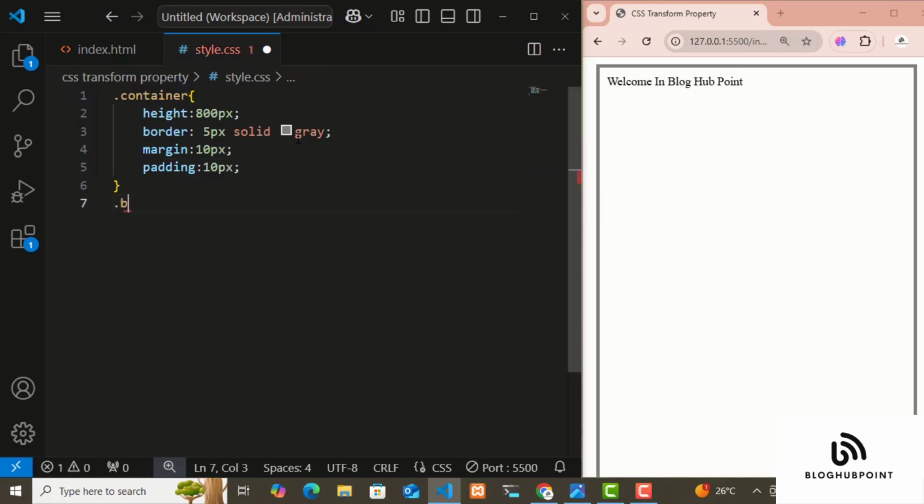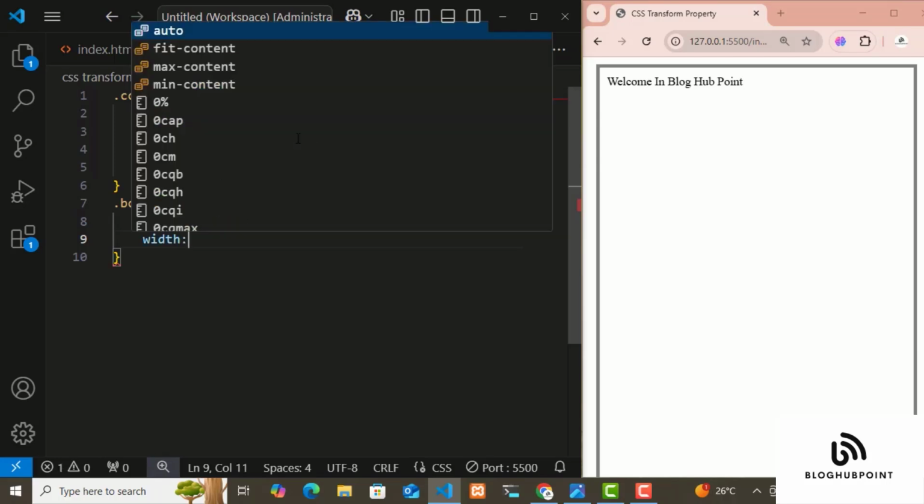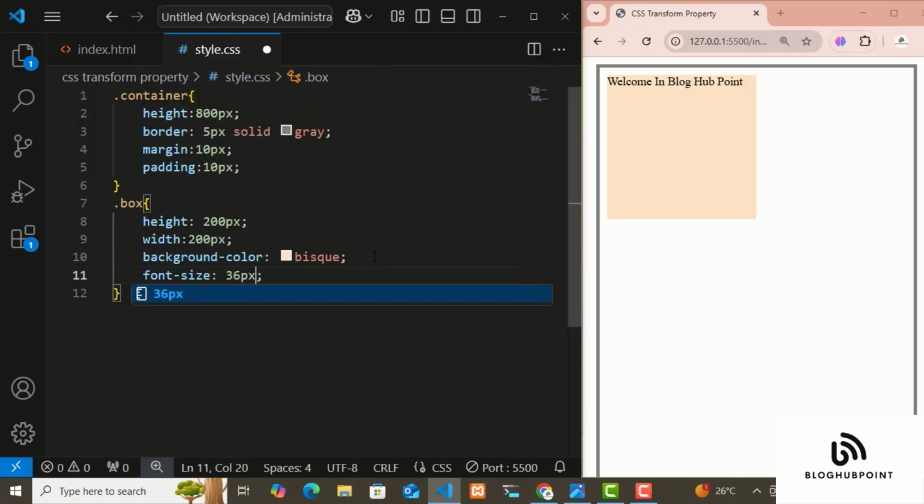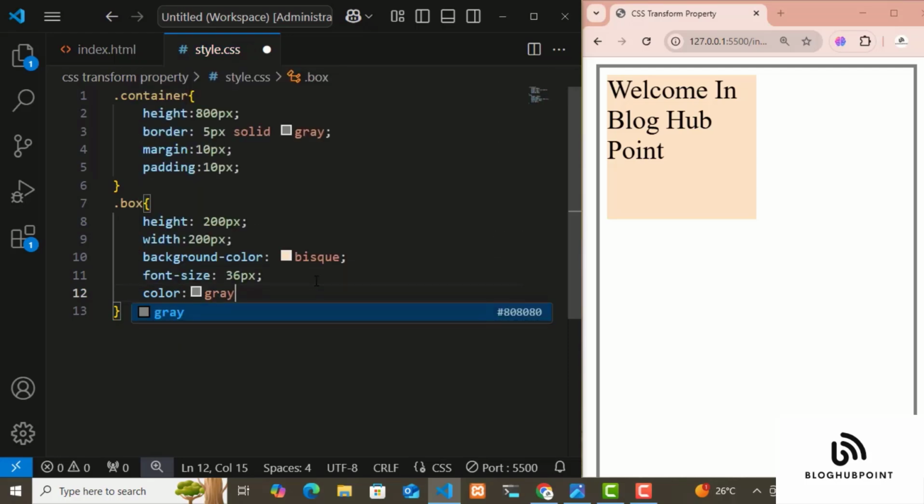Now let's style the box class. Set the height to 200px and the width to 200px. Then set the background color to bisque. After that, set the font size property to 36px and the color property to gray. Finally, when you check the browser, you'll see the box inside the container.